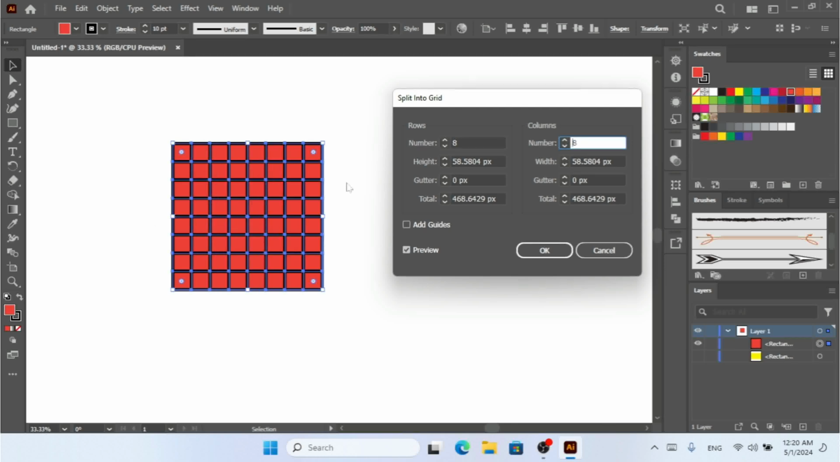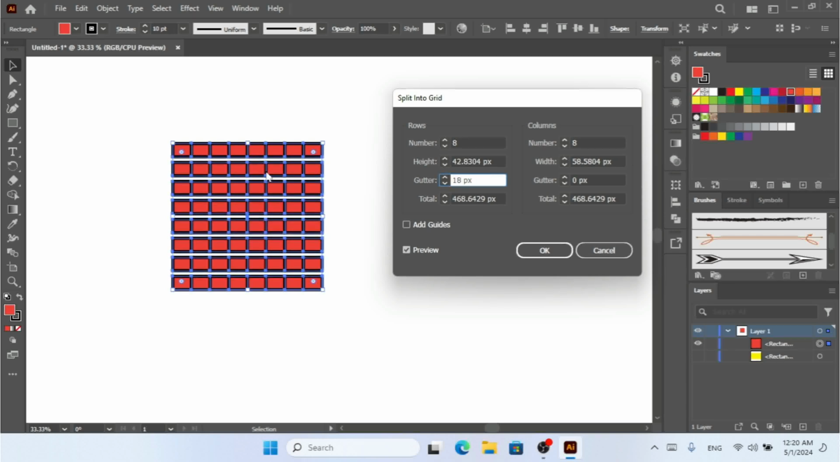So here, as you can see, we have this height, we have this width, and also we have this gutter for the rows, and we have this gutter for the columns. And also you have the total here, which is showing me for the rows and also for the columns. So if I want to add a gutter, what's gutter? Gutter is a space that you can add between your rows. So I'm going to add the gutter. As you can see, the space between your rows is now added here for this shape.